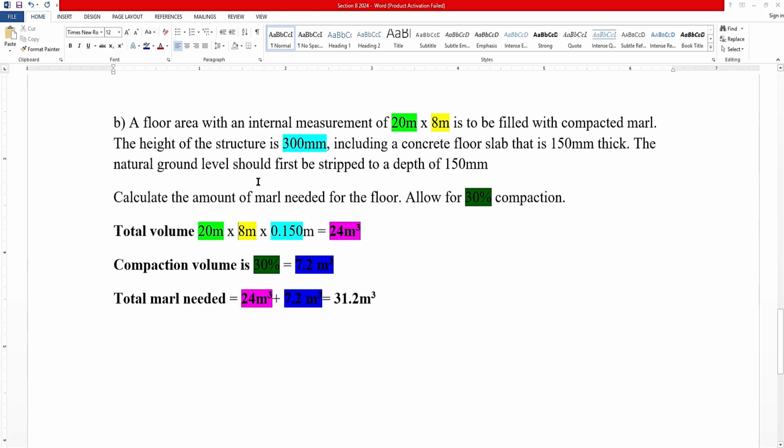For part B of this question, it says that a floor area with an internal measurement of 20 meters by 8 meters is to be filled with compact marl. The height of the structure is 300 millimeters, including a concrete floor slab that is 150 millimeters thick. The natural ground level should first be stripped to a depth of 150 millimeters. You are required to calculate the amount of marl needed for the floor and allow for a 30% compaction.